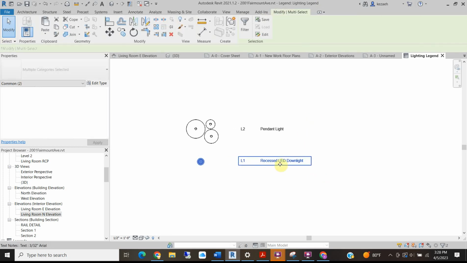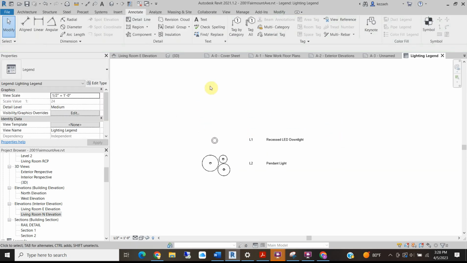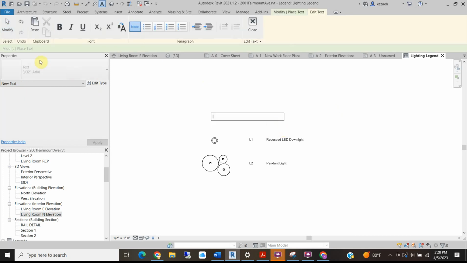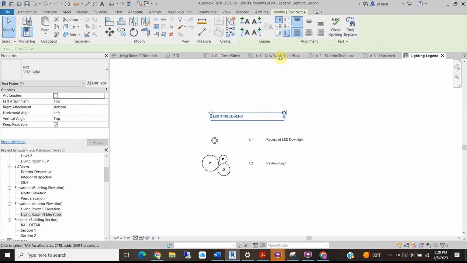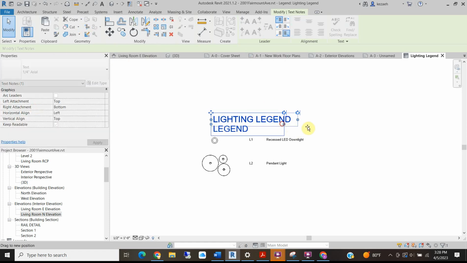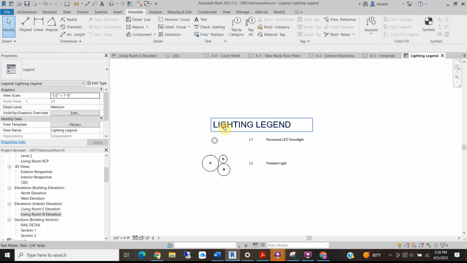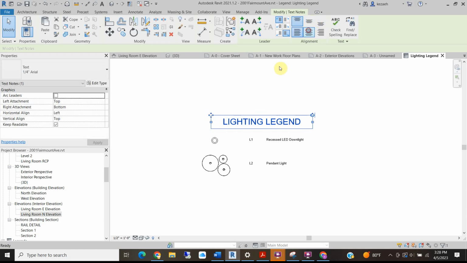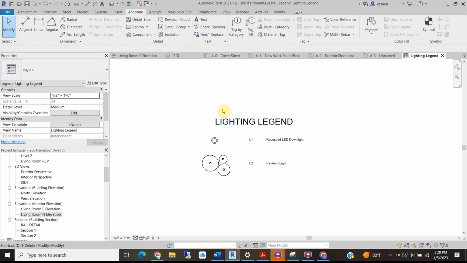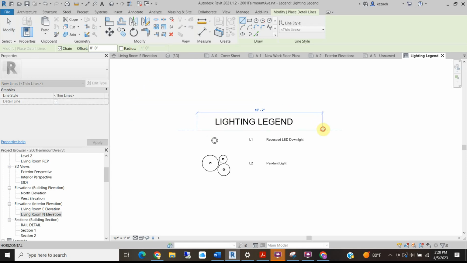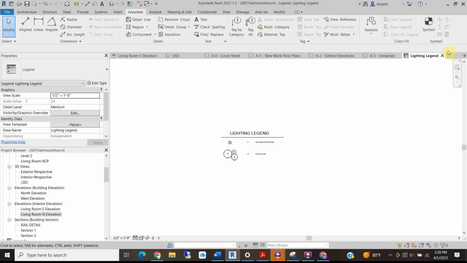Okay, and I want L1 to be above L2, so I'm going to move both of these things up. And then over both of these, I'm just going to add in some more text. So I'm going to make this one lighting legend. And I'm going to make this bigger. So I'm going to make this one maybe the 1/4 inch. And then I can always underline it or add whatever else I feel I need to it. I can make it centered here. Sometimes it's nice just to have a couple extra lines in there. So I'm going to take this as it is.